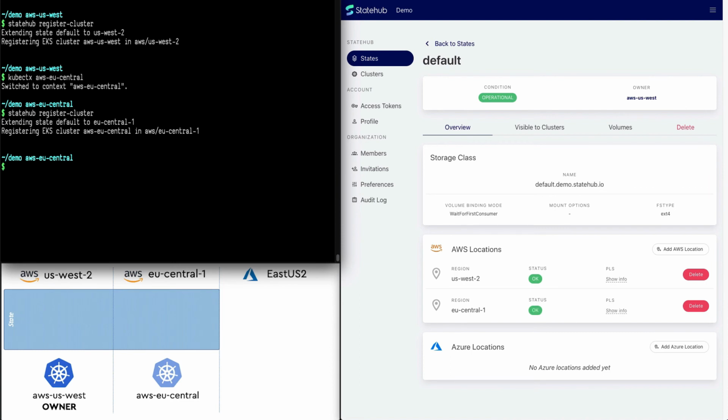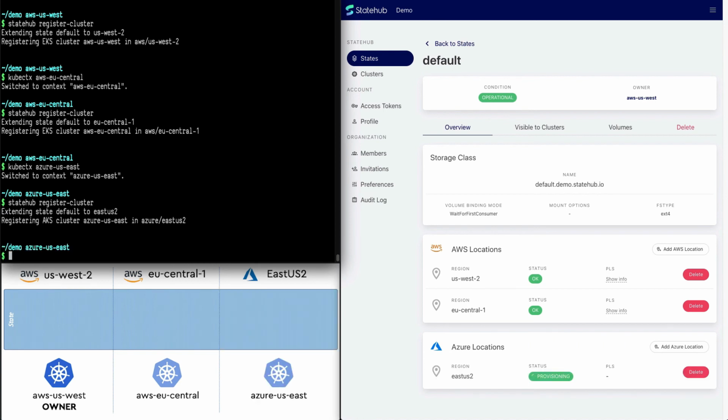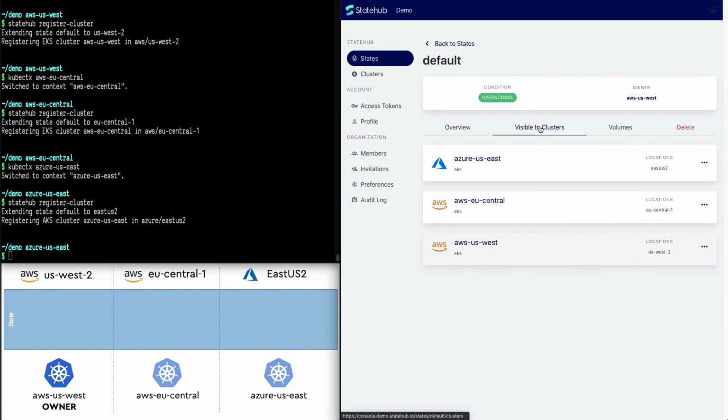But this is not enough. We want to add a third cluster and add a third location as well. So we will switch the context to the cluster in Azure, and we will register that cluster as well. And now we'll see that the default state will span 3 locations. We will indeed see that all of these 3 clusters have access to it. Now that means that when we create our stateful applications, we will be able to move them between those clusters.